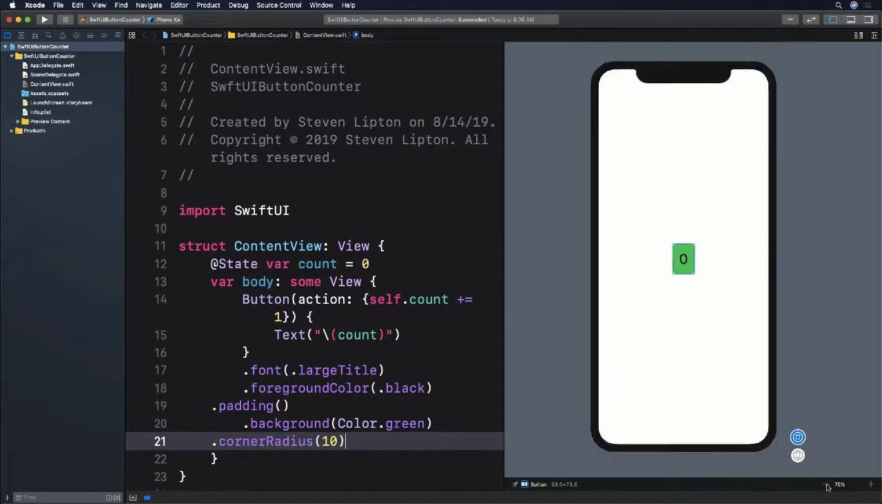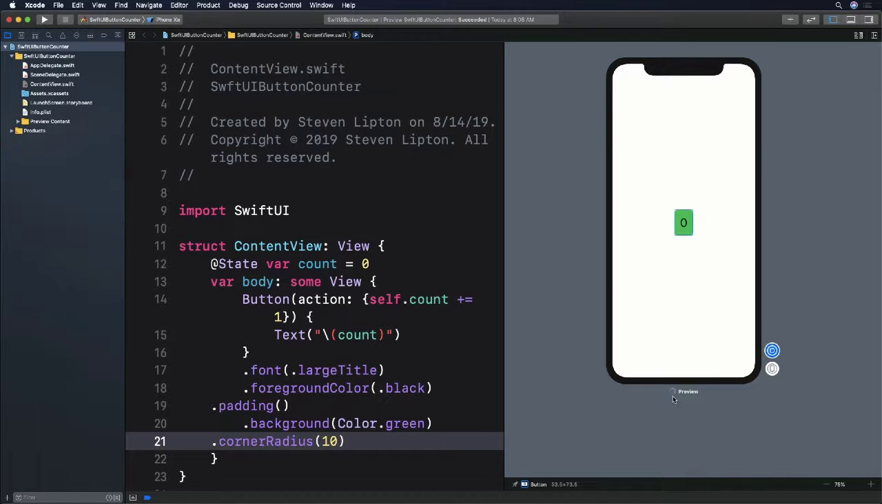I'm going to zoom out a little bit so you can see the preview here running. And once it stops, it's now compiled. And I can go ahead and hit this preview button. And as I click it, you can see the counter run.